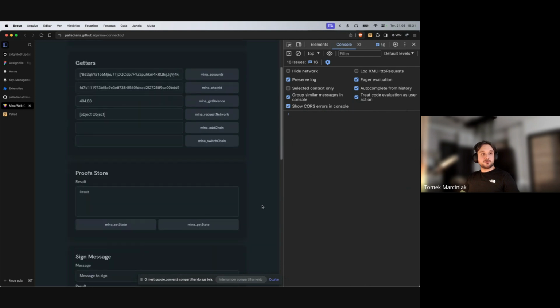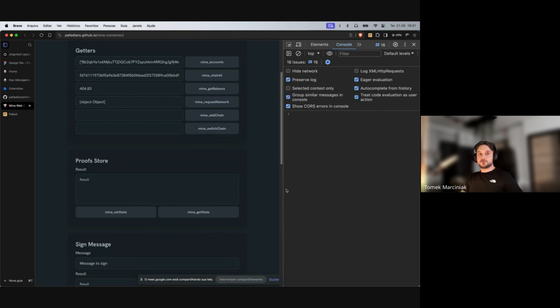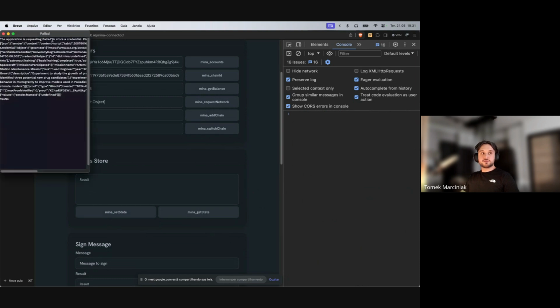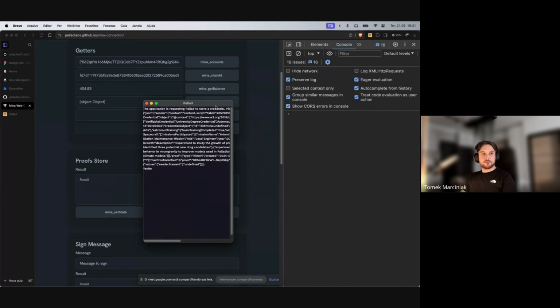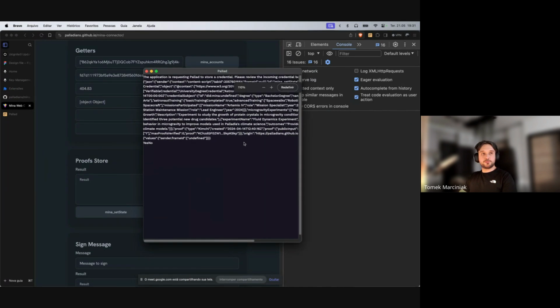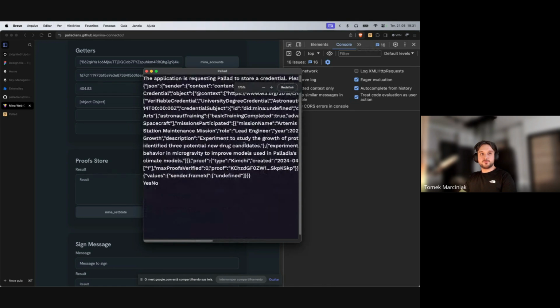And we have the proof storage. So this is for storing the public artifacts, the public proofs. So what I'm gonna do is I'm gonna click set state. You will see the new pop-up. I'm probably gonna try zooming in so it's better visible. But we have a dummy bachelor's degree here, university degree credential, which also has a fake Kimchi proof inside. And we can confirm setting the state to Pallad.